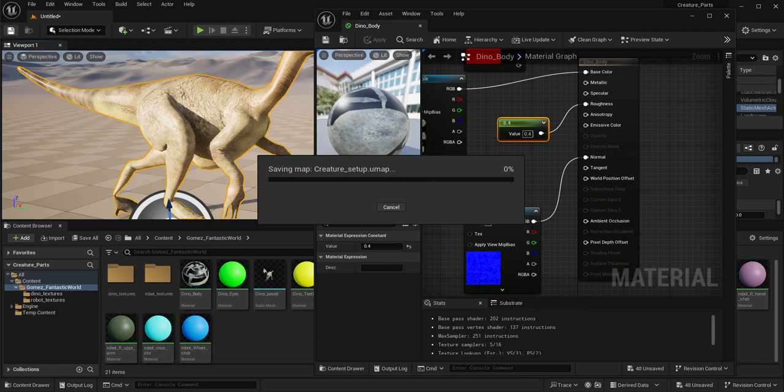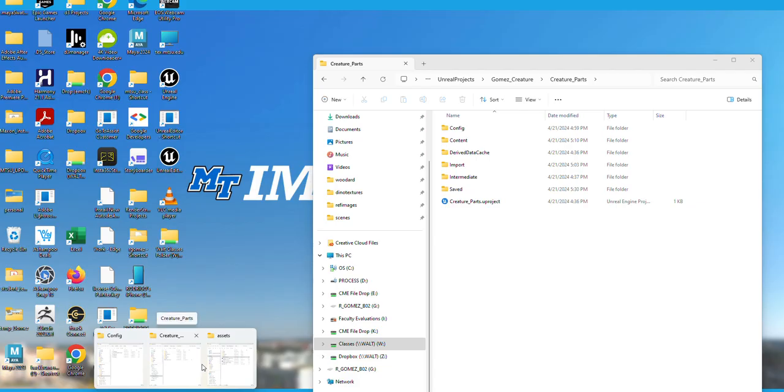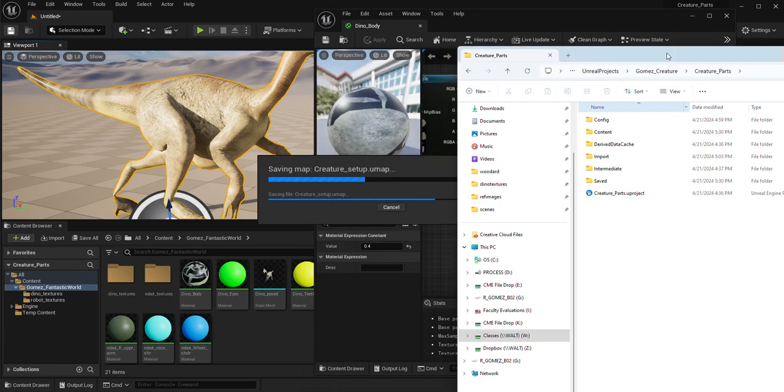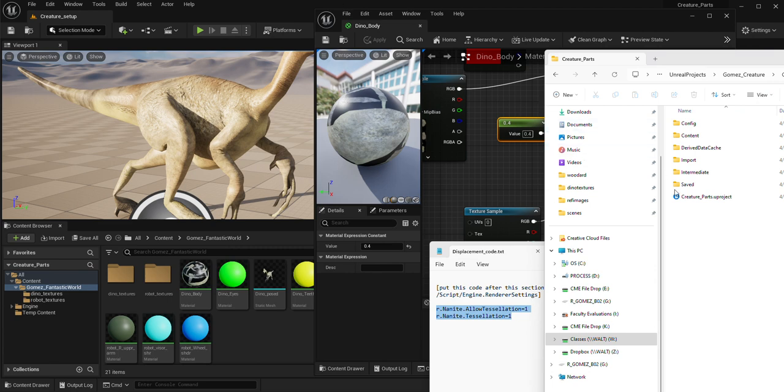Okay, while that's saving, I'm going to go under my folder, my Unreal project, and just give it a few seconds to finish saving. My computer is very slow today. Okay, I finished saving finally.